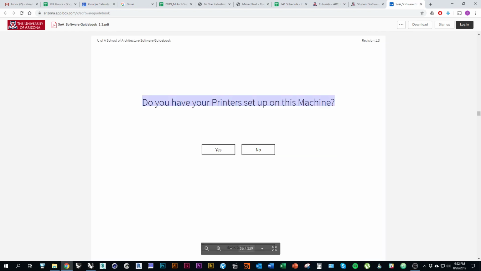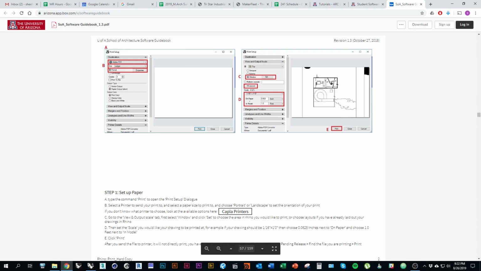Now we'll close out of that window. So let's assume I've done that already. I'll click on yes. And this is going to explain a couple of important things to do when you're printing from Rhino. So just go ahead and follow those instructions.